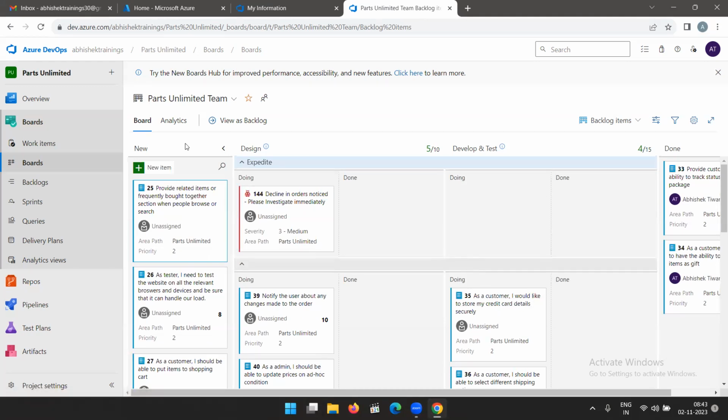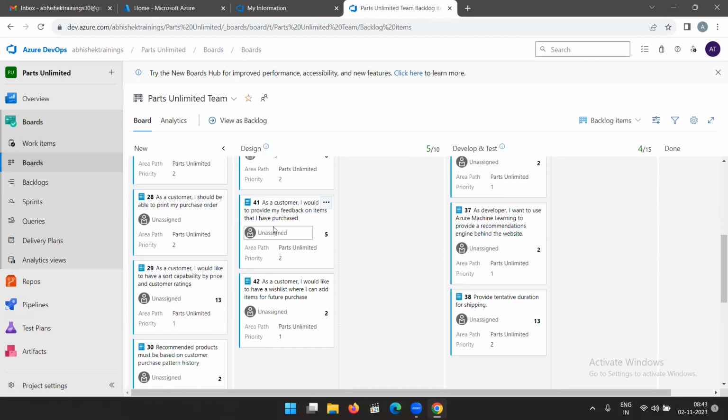It will be looking like this, if someone sees Parts Unlimited as a whole team in the boards. So this is your Kanban board only. You can view this expedite lane here. Okay. Let's see what else we have in the boards.